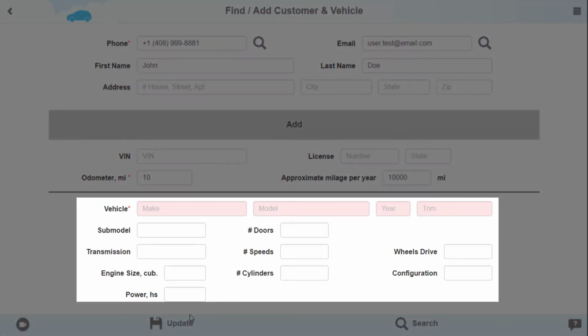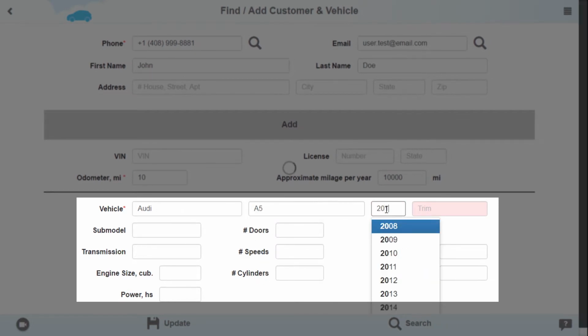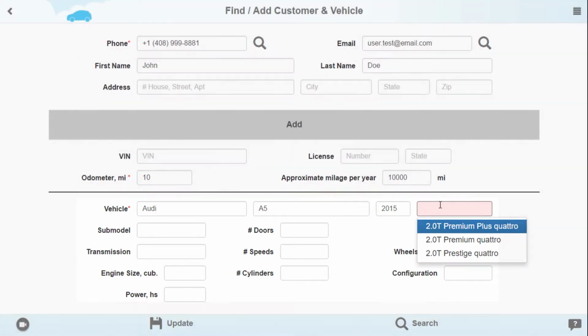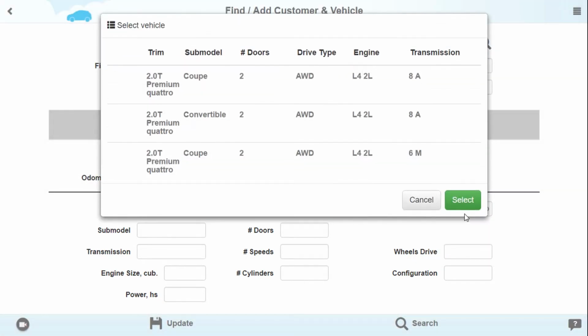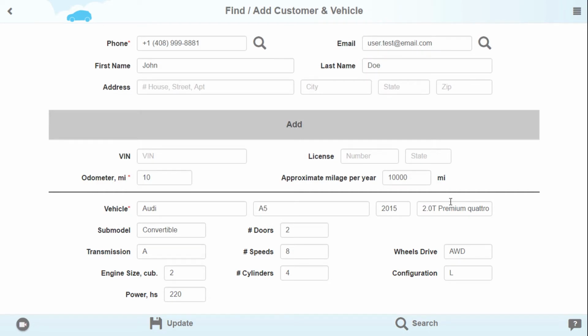Next, add the vehicle information. Begin with typing in the manufacturer and choose one from a drop-down menu, then pick a model, year, and trim. For the vehicle info to be properly displayed, please choose from the drop-down menu first, if possible. If not, add the details manually. You also have to specify the odometer value as it is preset on 10 miles by default.